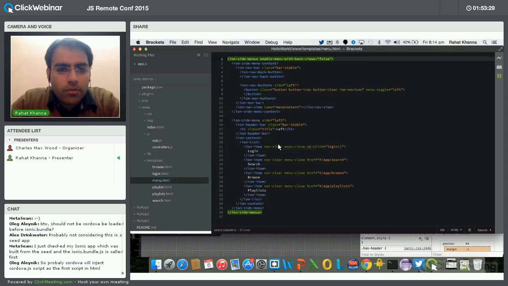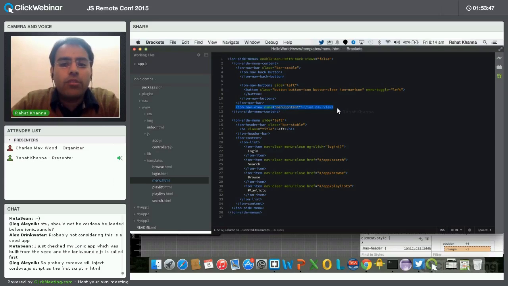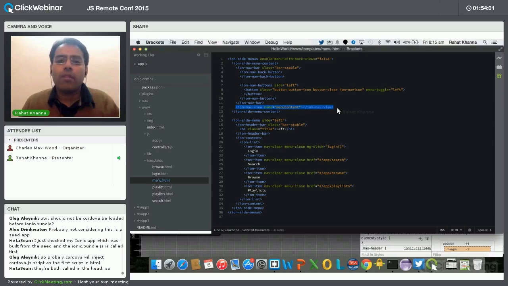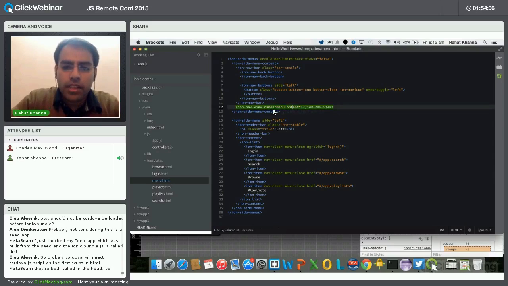So when I go to menu.html, I'll see that using another directive, I have created the side view and side menu and all. And here I have my main menu content view. This is where all my views will actually be loading. So this is a nested view inside the menu view. We have an abstract state called app, which has this master layout, and all the sub views will be opening inside this named view, that is menu content.